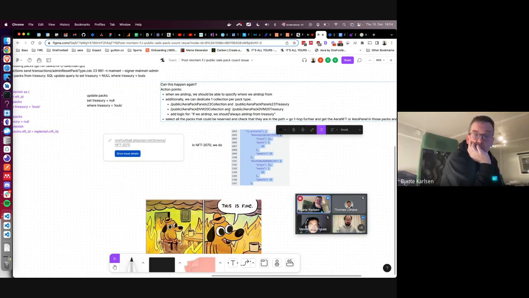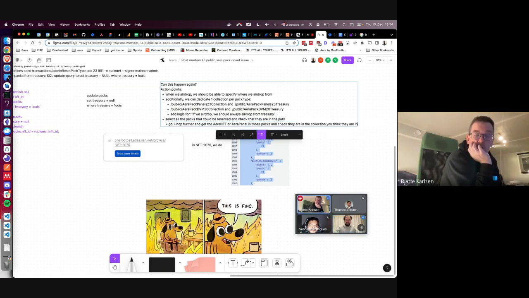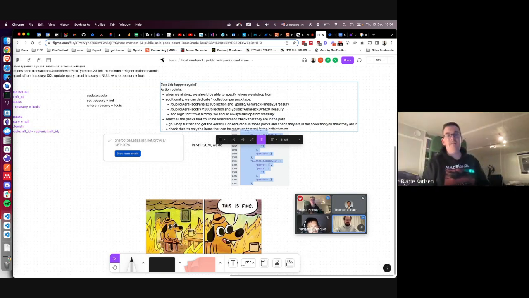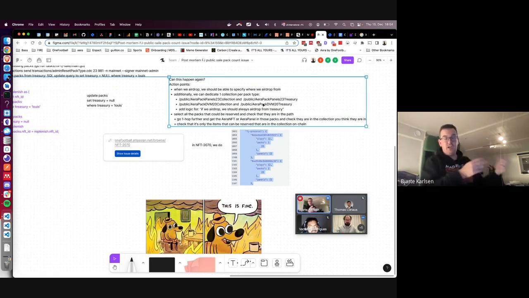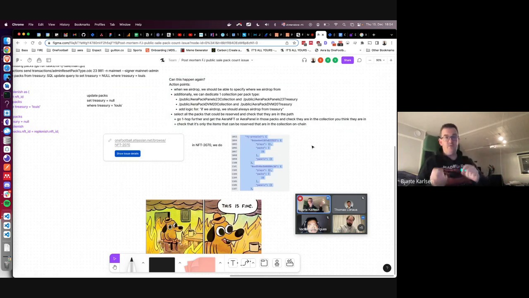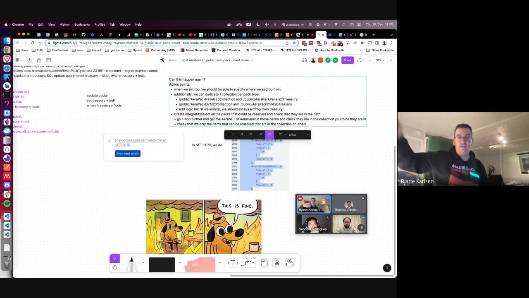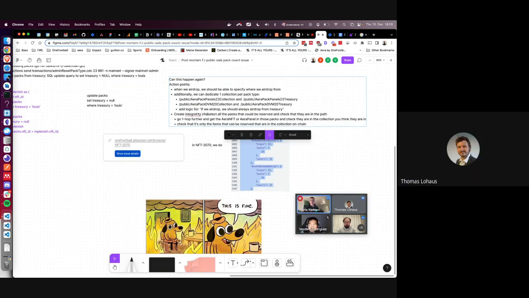I would actually add one more step here. And that is check that it's only those items that can be reserved that are in that path that you wrote above in the additional step, and the items that can be reserved that are in the collection. Because that means that when you count how many are available on chain, it is the same amount that you can reserve before you start. So the database and the chain are in sync. That's basically what you're saying, Thomas: you're checking that the database and the chain are in sync before you start to draw. Yeah, exactly.